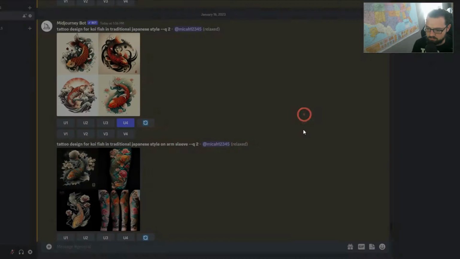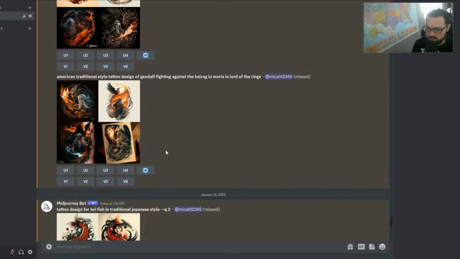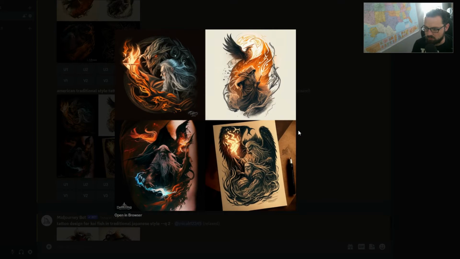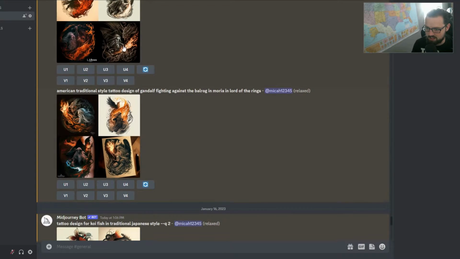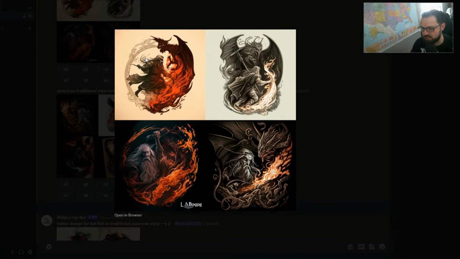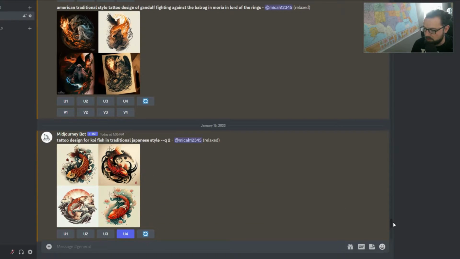Here's some traditional Japanese style koi fish. Here's one that I tried to do of Gandalf. It's more of what I think is called realism. It's not really realism, but you know what I mean, right? I tried to get it to be a traditional style, but I'm going to talk through how we would do the prompt.